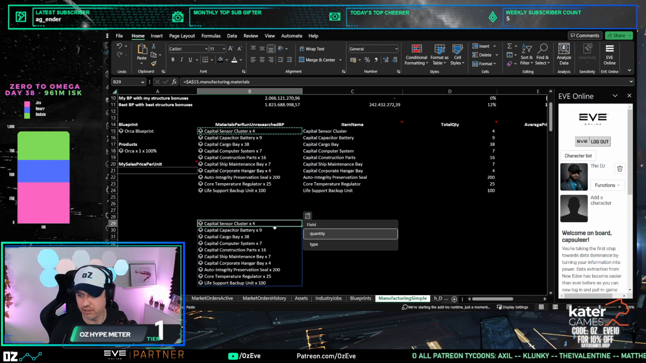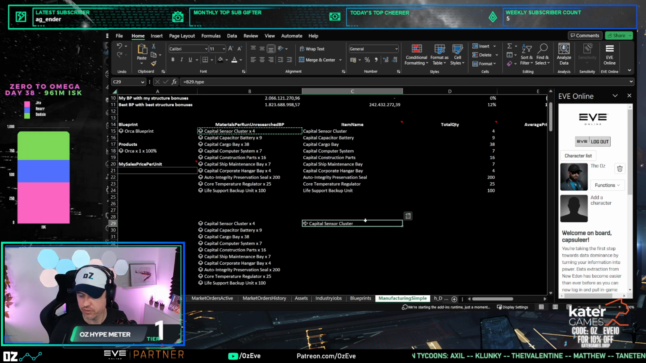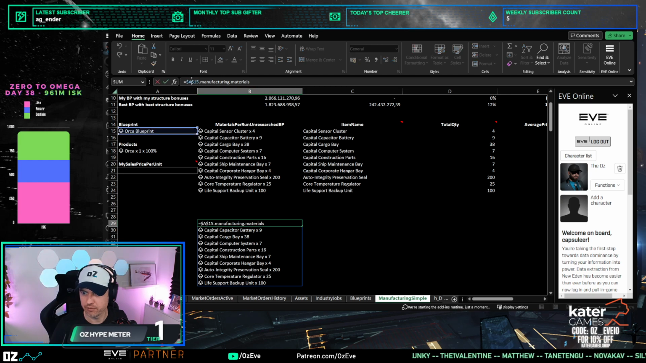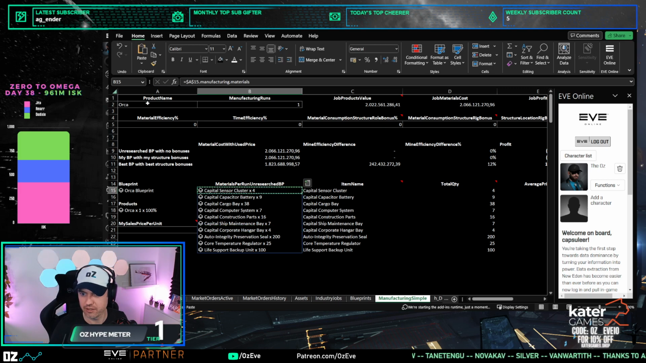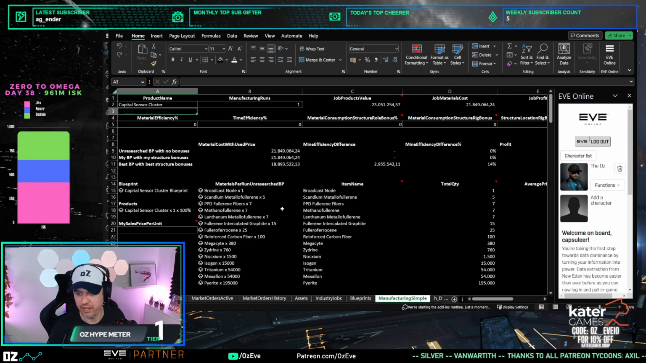So if we can go in here, then we should be able to do the same here for B15. Oh, it's not a blueprint. I would have to call it a blueprint. Right? So if I put this thing there, oh, it can't do that, right? I get it. I would have to call this a capital sensor cluster. Yeah, there we go.